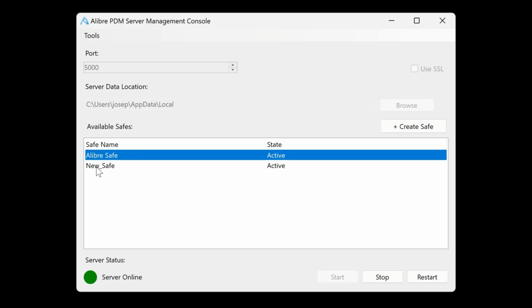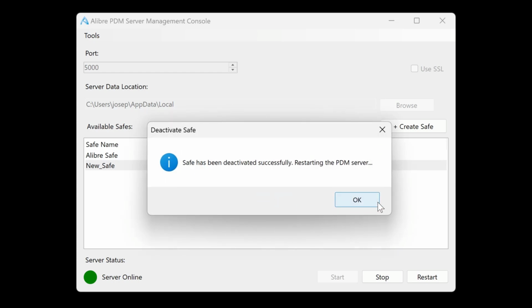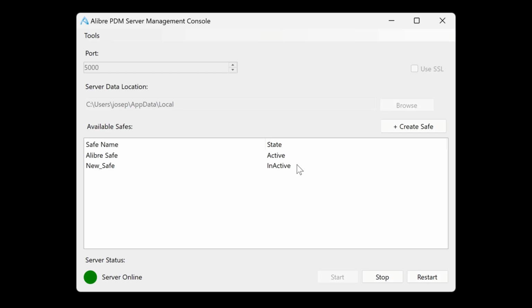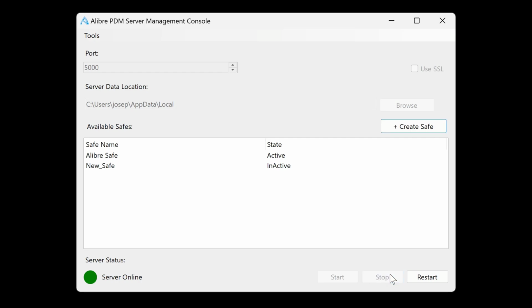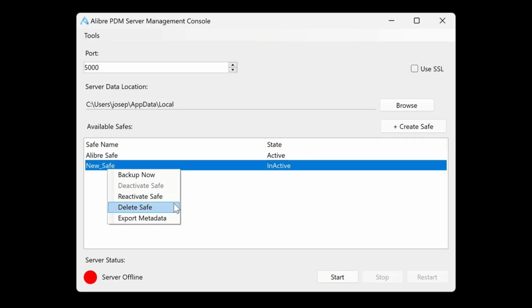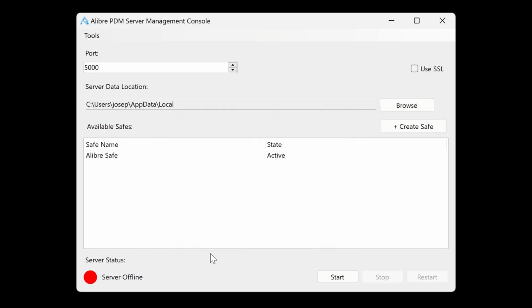If you wish to manage these safes, we can always deactivate safes. And then we have an inactive safe. But if we'd like to remove it entirely, you'll notice that if we right-click, Delete Safe is grayed out. We're unable to delete it because the server is running. We'll stop the server. And with the server stopped, we now have the options to delete the safe, export its metadata, or back it up. So we'll delete the safe. And now with it removed, we can start our server once again. So that's how we can create and manage safes in our server management console.